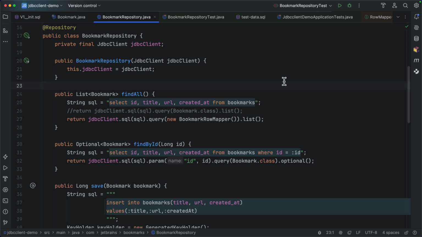As you have seen, JdbcClient provides a better alternative to JdbcTemplate with its Fluent API and convenience methods. So going forward, it is recommended to use JdbcClient instead of JdbcTemplate.